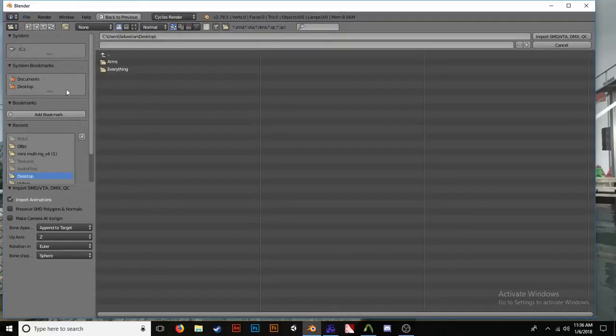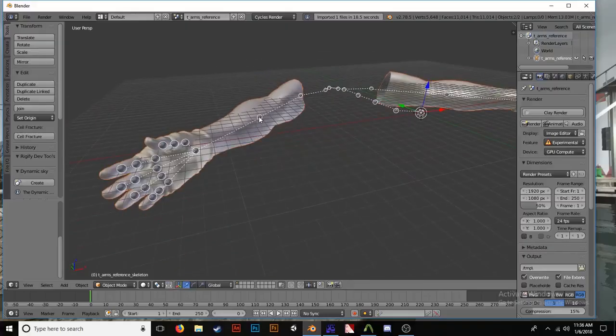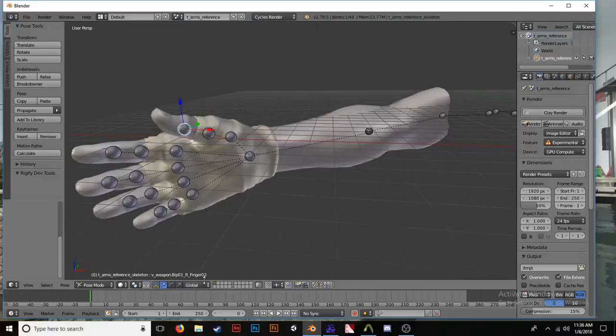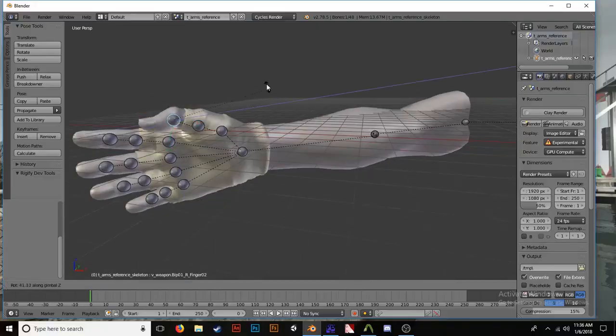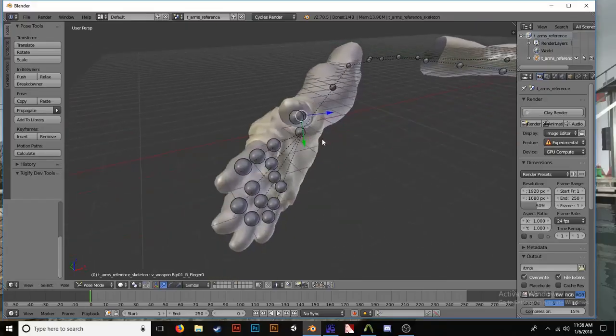Just go to the desktop. In the arms folder, we have a .qc and a .smd. We also have an animations folder, but I'm not really going to use those. I'm just going to use tarms reference.smd, and then hit Import. And as you can see, it has imported the arms for us, and we actually have a rig. So if I hit Control Tab to go into edit mode of this rig, and I actually move the bones, it'll actually move. It's actually a rig that you can use. So this is really cool.